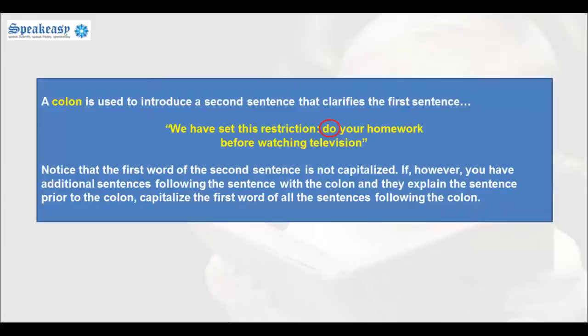If, however, you have additional sentences following the sentence with the colon and they explain the sentence prior to the colon, capitalize the first word of all the sentences following the colon.